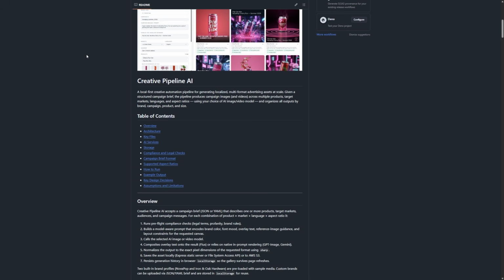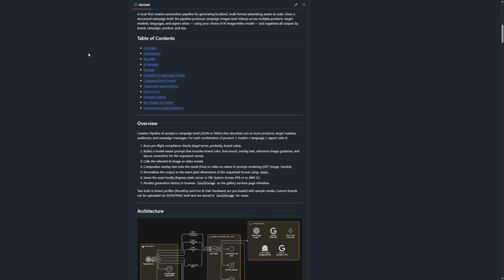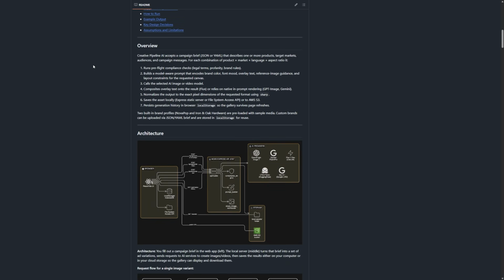So this is the GitHub of the creative pipeline. You can see from the overview that it lays out the full generation lifecycle for every product, market, language, and size combination. The app runs compliance checks, builds the model-aware prompt, and calls the selected model, applies the overlay behavior depending on provider, normalizes the result with Sharp, and saves the asset either locally or to S3. This all persists through generation history in the browser with local storage, so the gallery survives refreshes.